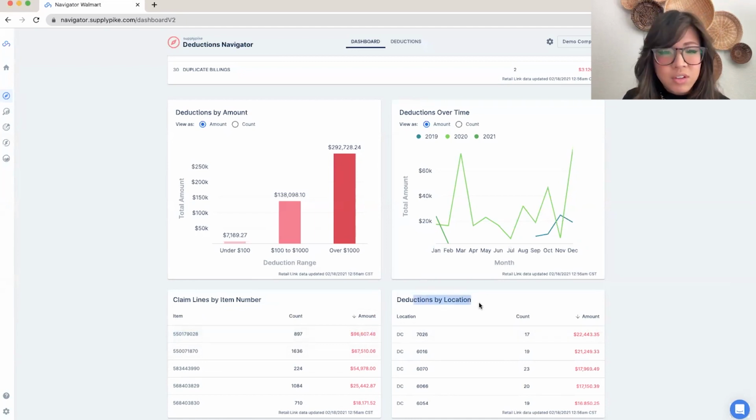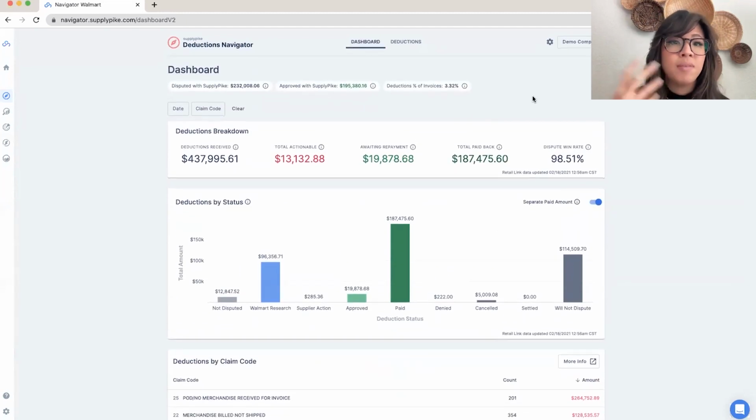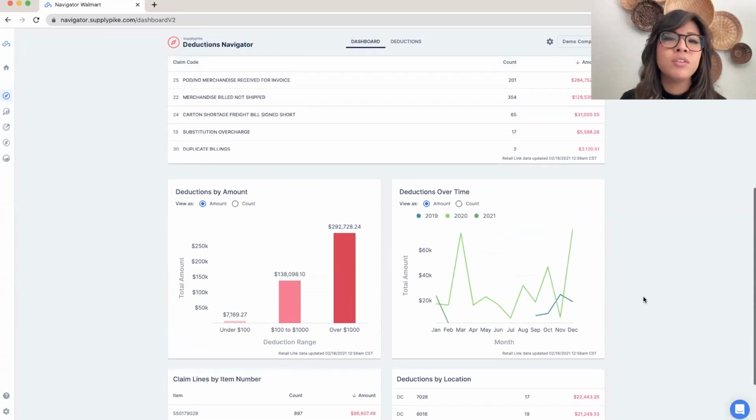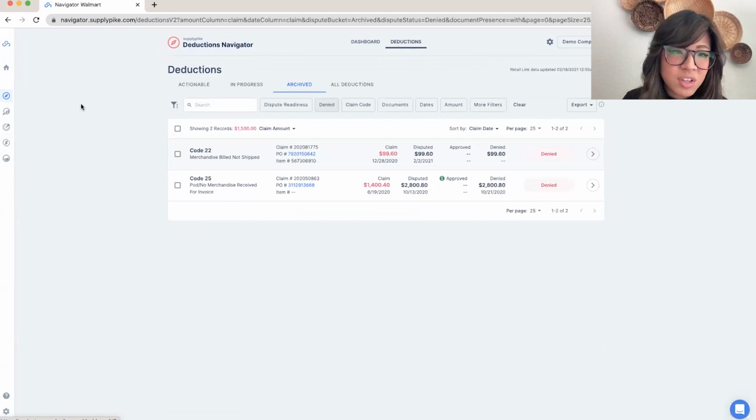We'll also give you information like deductions by location. So are there any particular DCs that are giving you any headaches, so that you can, again, work with your RM or SSM at Walmart to say, hey, DC 7026, for example, is really causing us a lot of pain. Let's figure out why they are not able to receive our products the way they should.